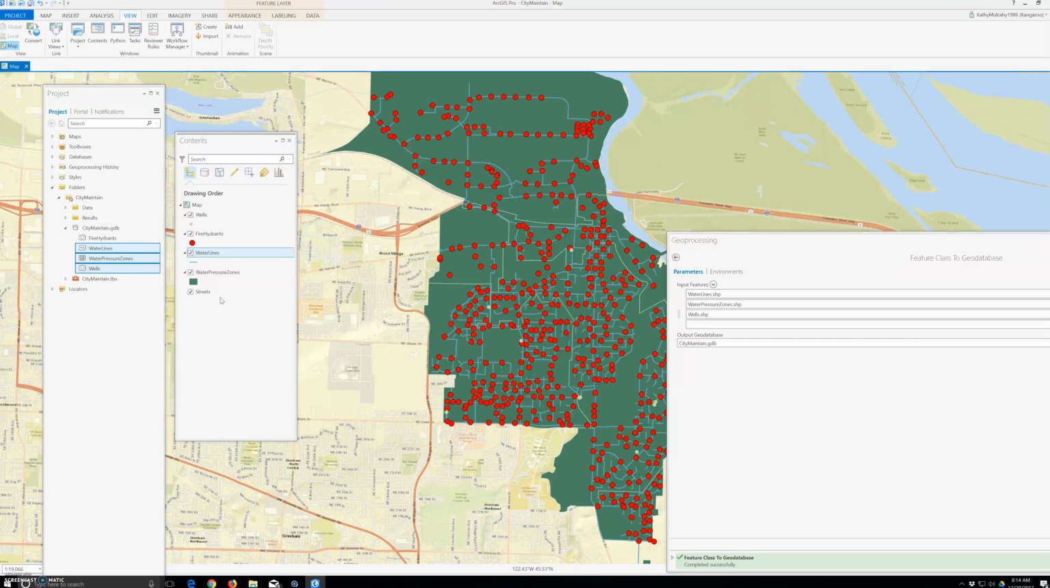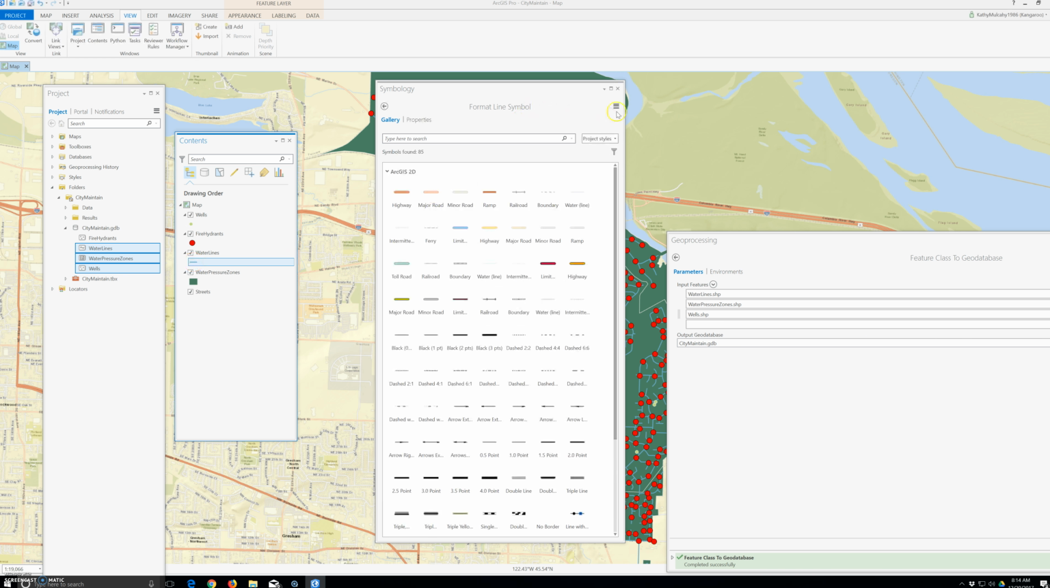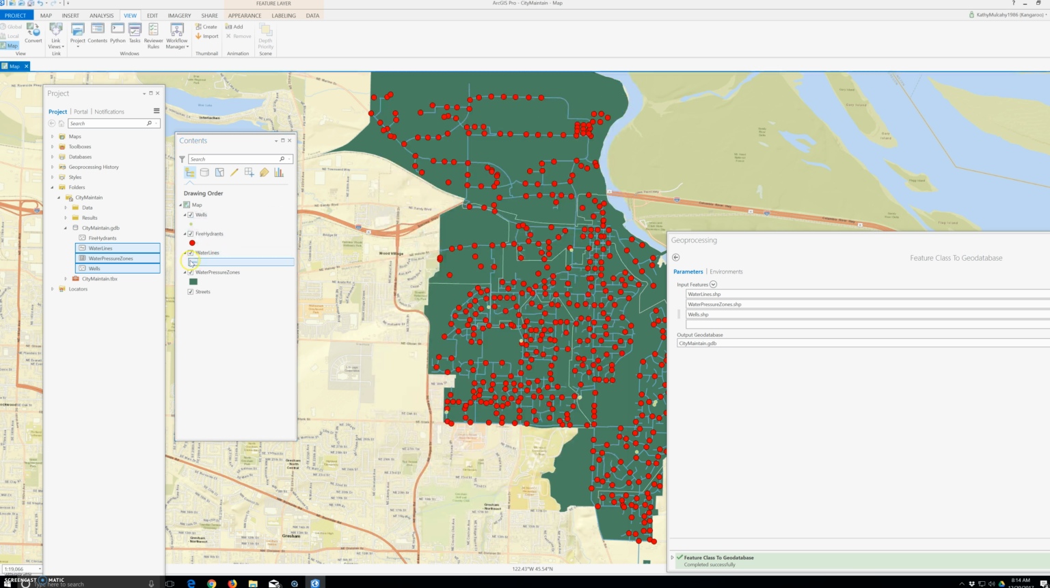So we're going to change the line color by right-clicking its symbology in the Contents pane and choosing a dark blue shade from the color palette. Dark blue, not this one. Right-click on it and dark blue.